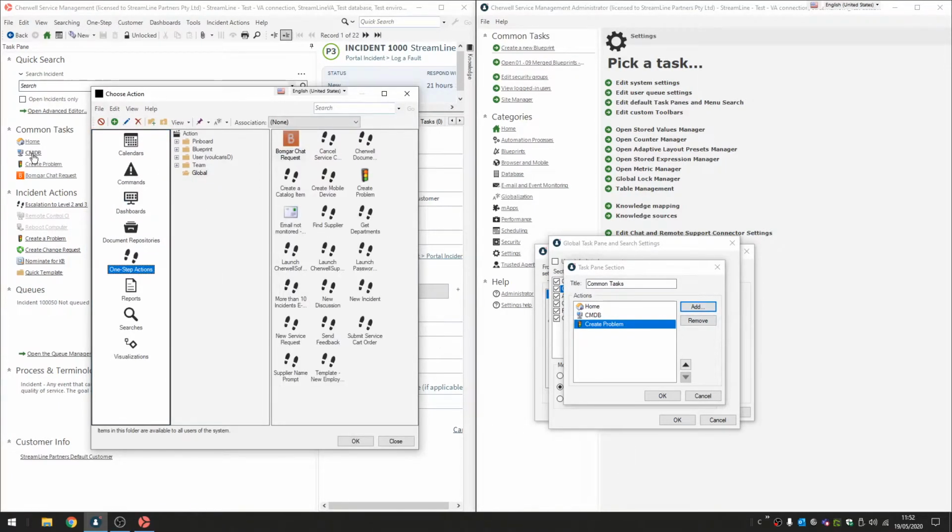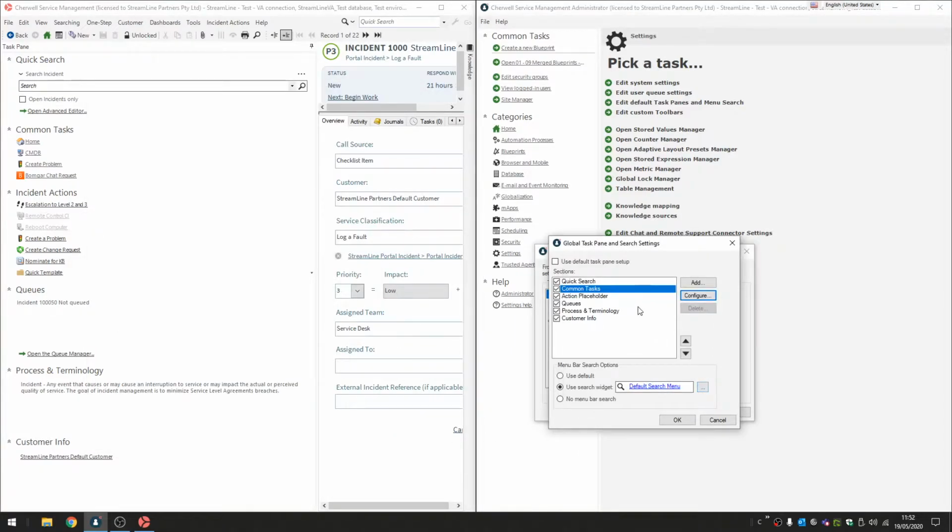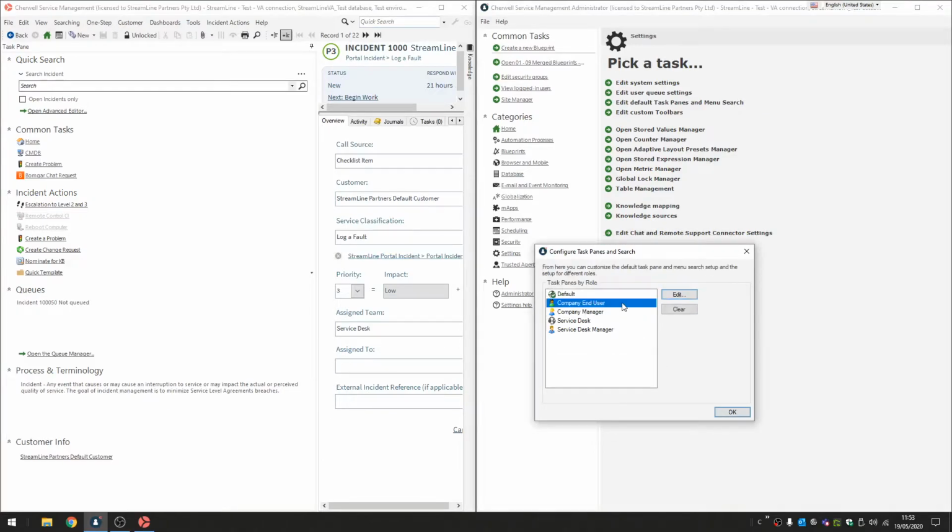So it's quite useful to put the common tasks that you're going to be using in this section, or that most users are going to be using. And as well, you can do that across every single individual role too. So if I wanted to go to my company end user, actually, let's go to our service desk.